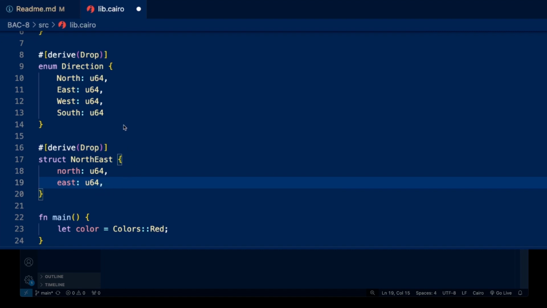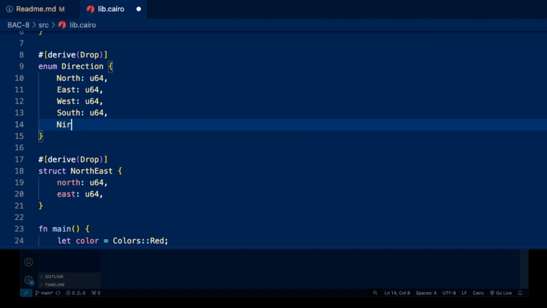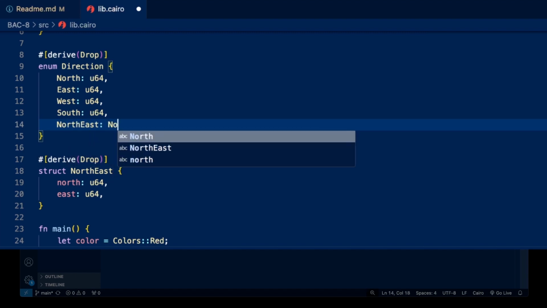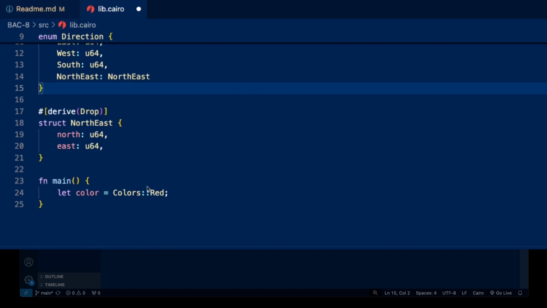Now we can actually create the Northeast variant, and we're going to simply say this is going to be of type Northeast. So just with this, we just created, or defined, an enum whose variant is actually of a type struct. Now how would you instantiate something like that? So we just created this enum, and it has a variant that has a struct type.